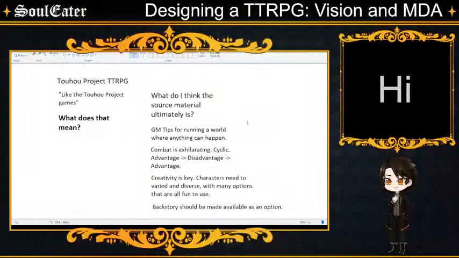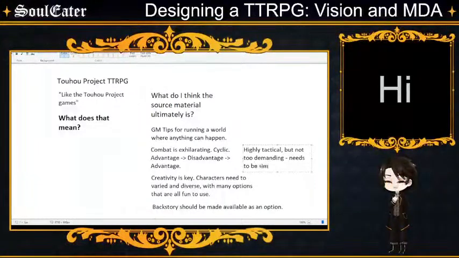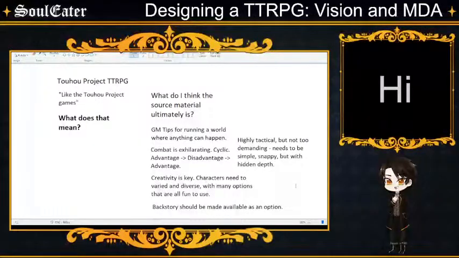Additionally, another note about the combat: highly tactical, but not too demanding. Needs to be simple, snappy, but with hidden depth. Now that's a tall order, I know. That one's something easy to say, but hard to do. But I have some ideas. I think I know how to do it. It's not as easy as just saying that, I know.